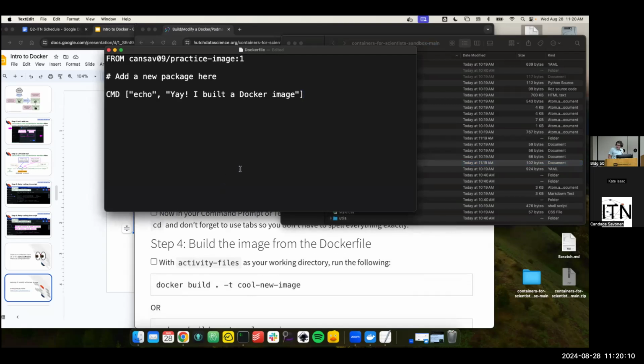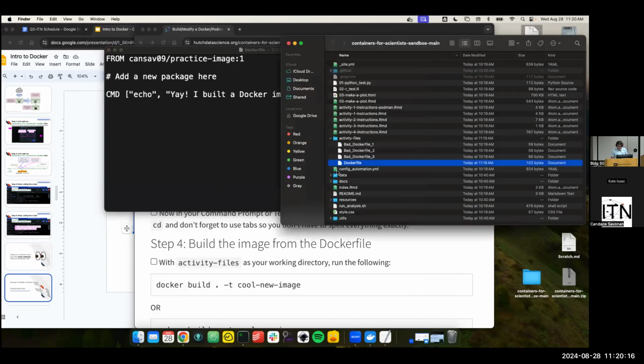Okay. Have we found this file and opened it up somehow? Sorry, I can go back to this. This is in your workshop files. You go to activity files. It's the Docker file. There's 3 bad Docker files and 1 good one. Open up the good one.